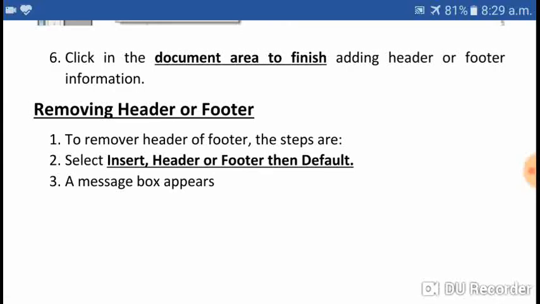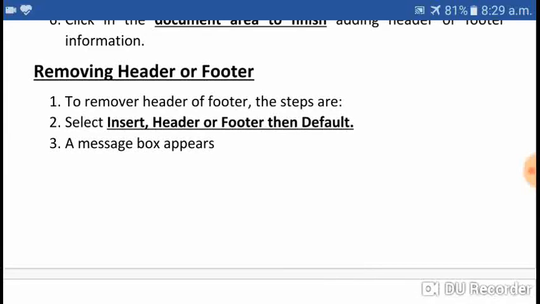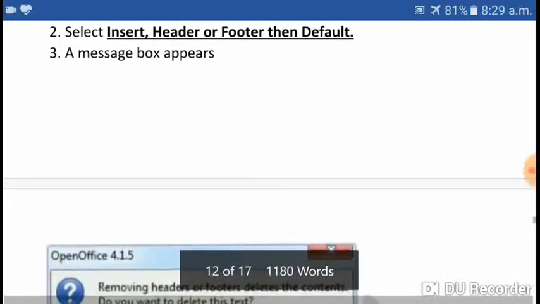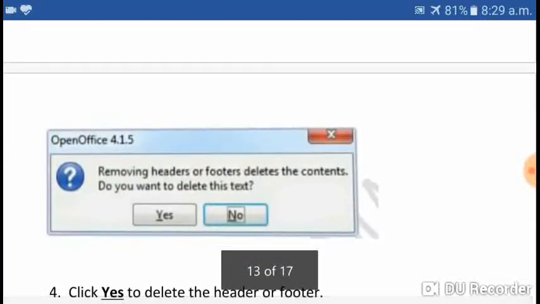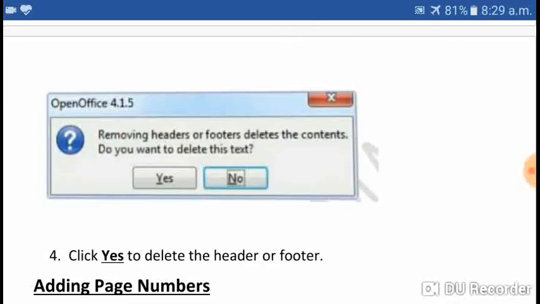You want to remove a header or footer. How to remove? Let us discuss. Very simple. Select Insert, then Header or Footer, then Default. A message box will appear. Which message box? Removing headers or footers deletes the contents. Do you want to delete this text? What does it mean?